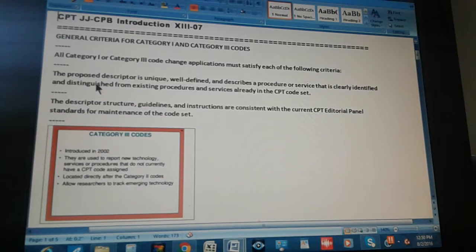The proposed descriptor is unique, well-defined, and describes a procedure or service that is clearly identified and distinguished from existing procedures and services already in the CPT code set. What they're telling you here is that if you want to add a new procedure, it has to be very clearly defined and different from the procedures already in the CPT code book, because we don't want to repeat the same procedure with just a different name. As long as it's clearly defined and different from anything in the code book, it will be considered.